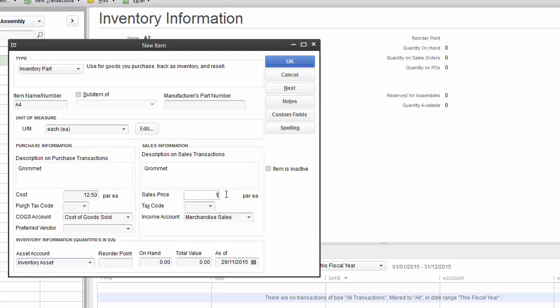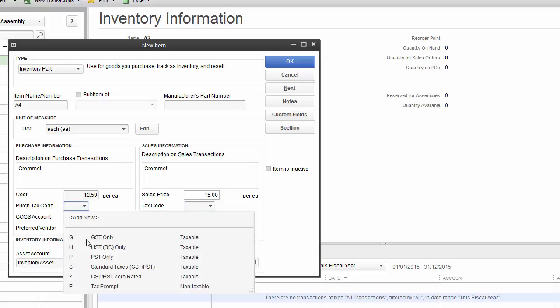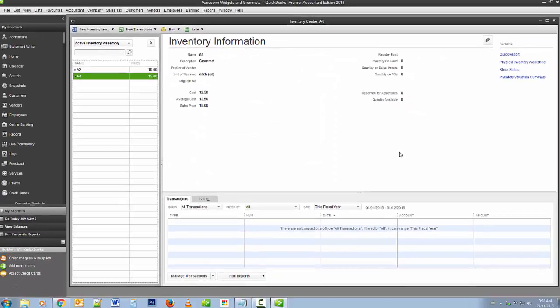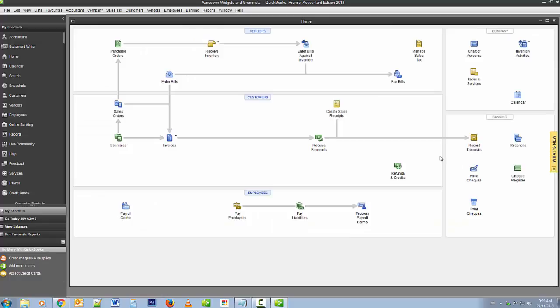Sales price $15, and we'll pick up the tax codes for purchase and tax code for sale. So standard is PST and GST in BC. We're finished with our grommets, so we'll choose OK and close the Inventory Center and choose customers so we can create some customers.